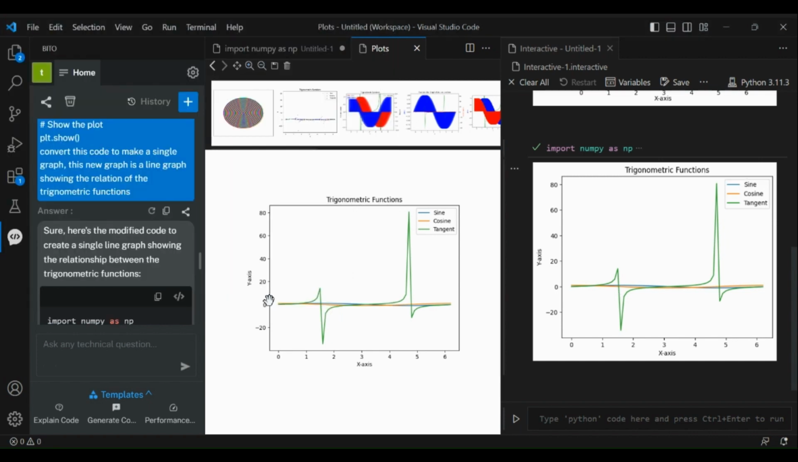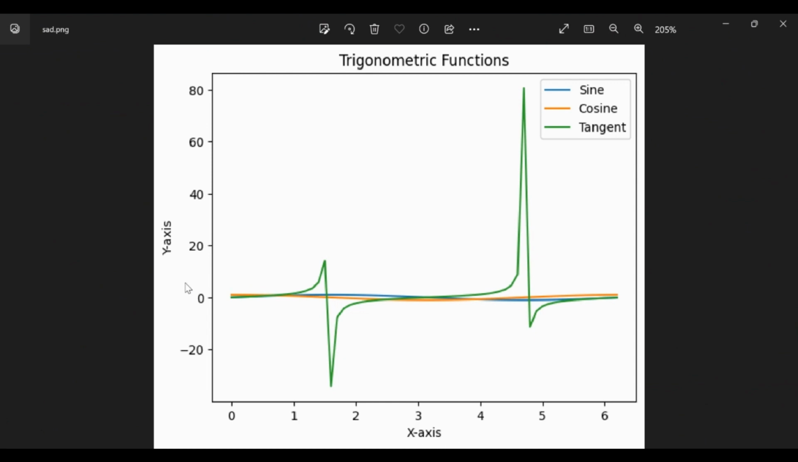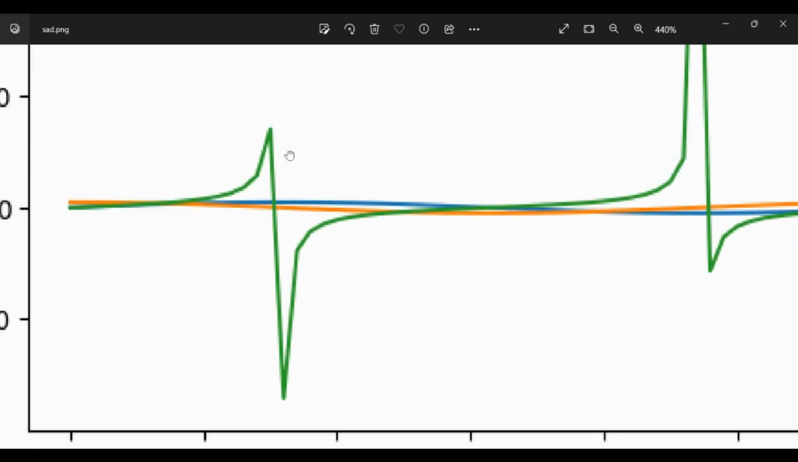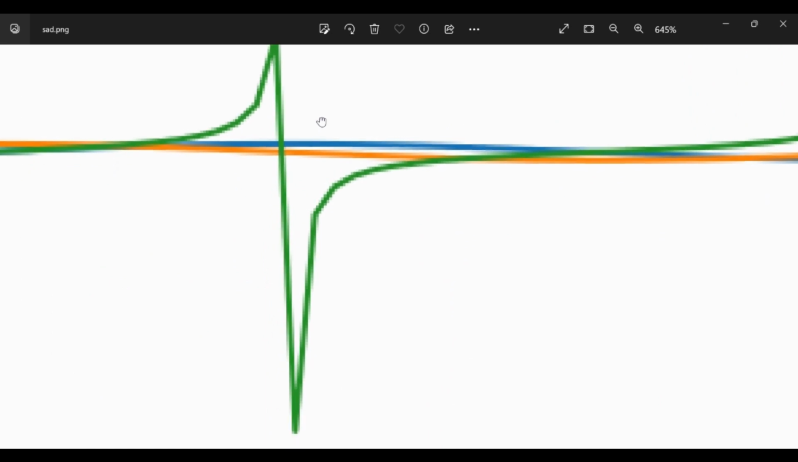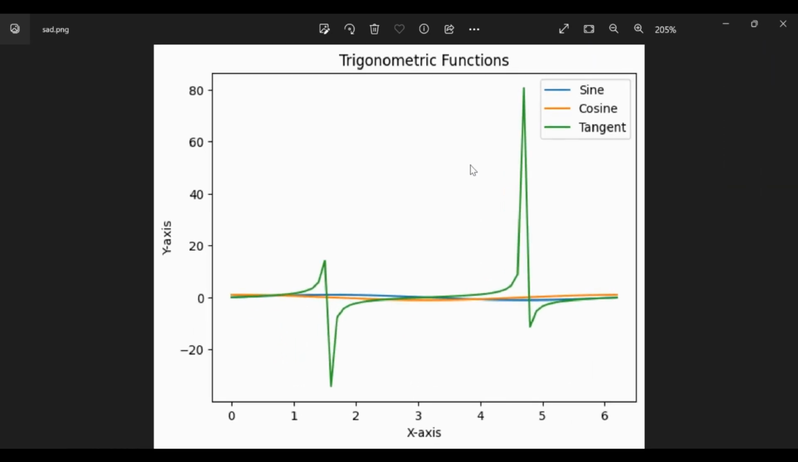Now let's understand what the graph denotes. The x-axis represents the values of x, while the y-axis represents the values of the trigonometric functions. Each trigonometric function is plotted as a separate line on the same subplot. The sine function is represented by the blue line, the cosine function is represented by the orange line, and the tangent function is represented by the green line.